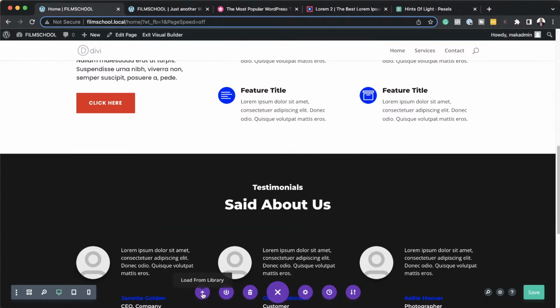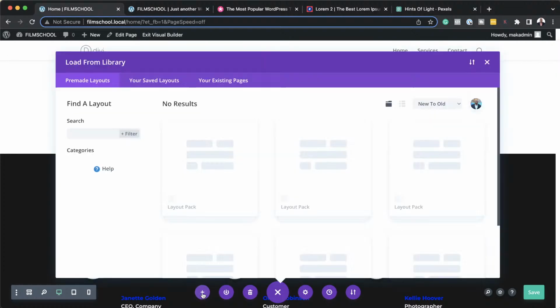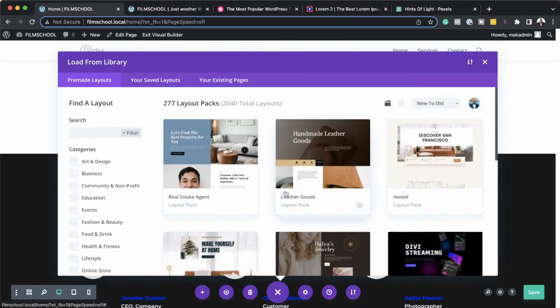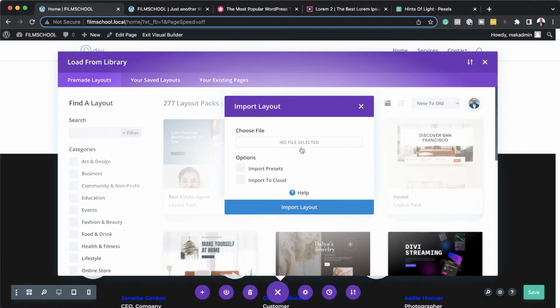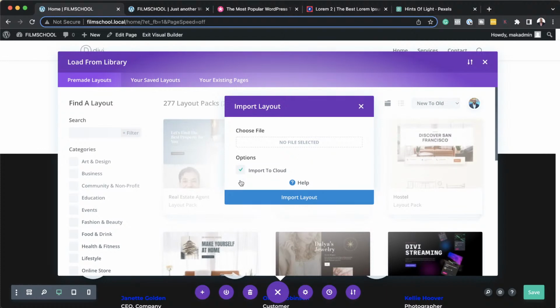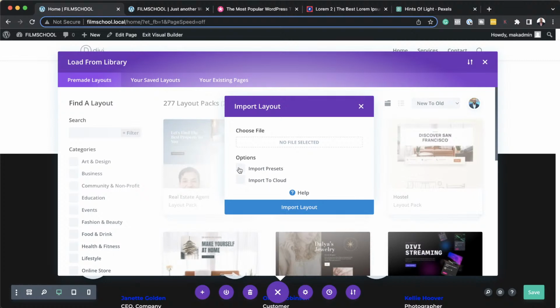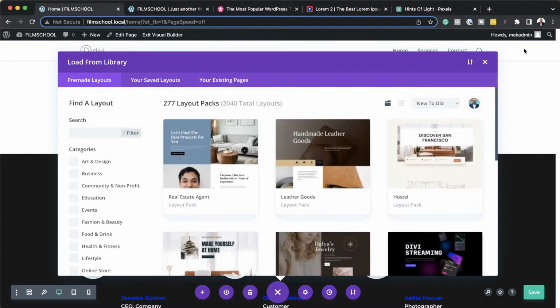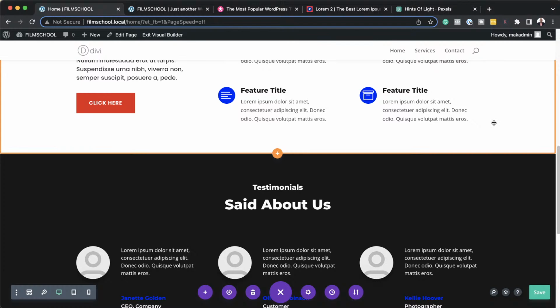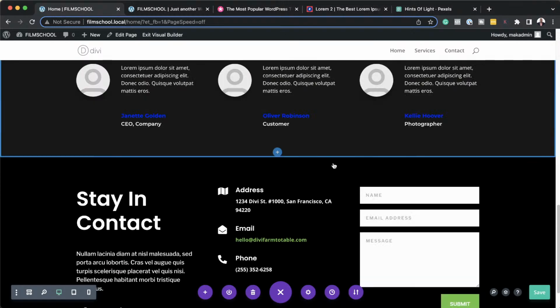So to save it, you want to come over here to this plus button. Okay. Next, over here, you can hit these two buttons. And now you can say import to cloud, right? Or import presets. So this is pretty cool. You can import this whole layout that we've been working in onto your Divi Cloud. So this is your space where you have all your layouts. All right, so pretty cool.